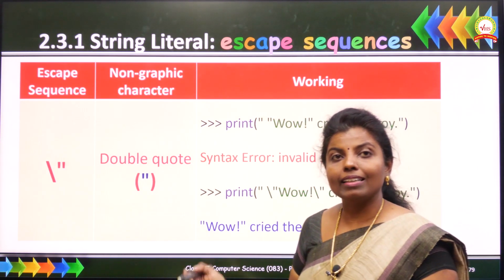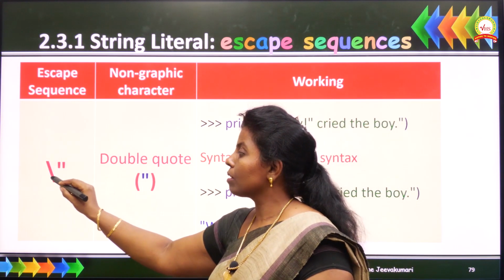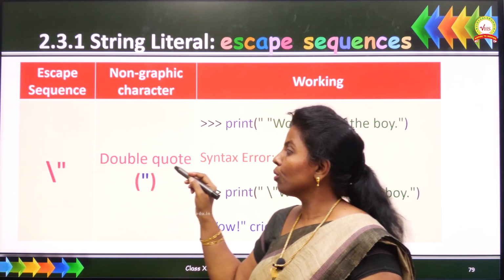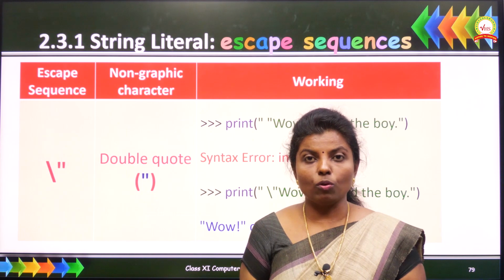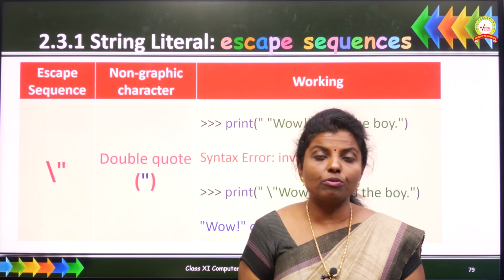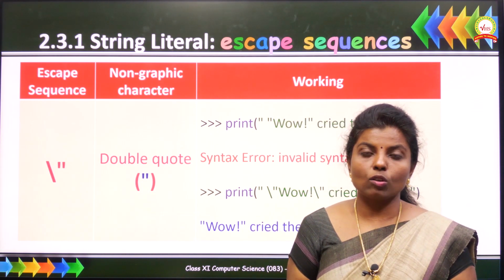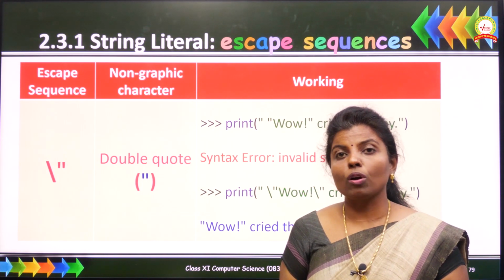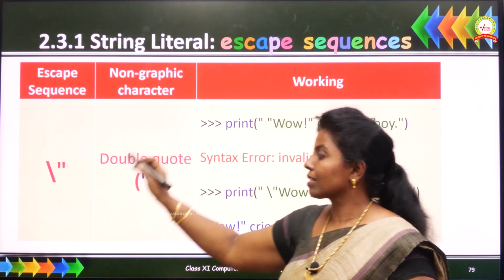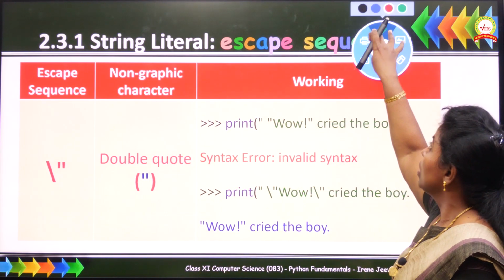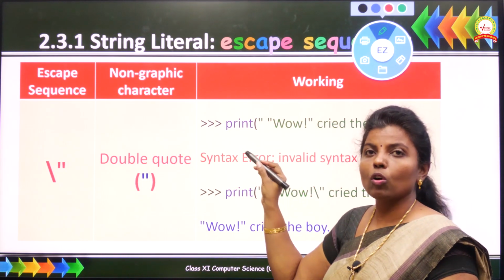And let us see what is the next escape sequence, that is backslash double quotes. So here this double quotes also can be directly typed from the keyboard, but when it is used without escape sequences, it has got a special meaning. But when you wanted to print this double quotes as it is, then we have to use backslash and double quotes over here. So let us understand this with a concept over here.